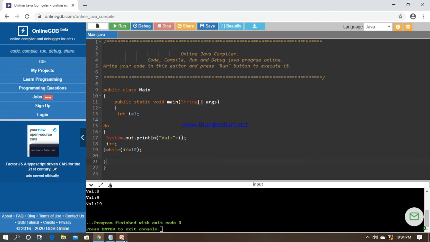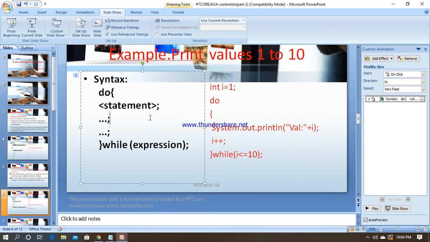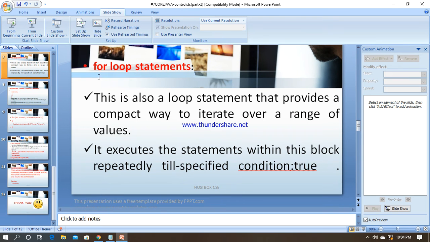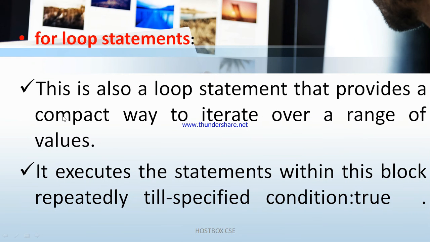Now go for the for loop, which is very important, and you will use it anything in future also. What are the for loop statements? This is also one of the statements that provides a compact way to iterate over a range of values, and it executes the statements within this block repeatedly. How many times you want, 100 times, 20 times, whatever you want, till the specified condition is true. Whatever condition the user wants to give, they can give, and it checks until the condition is satisfied. That is the plus point of for loop statements in Java.